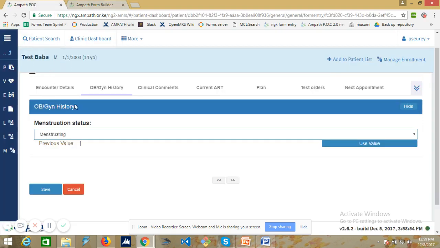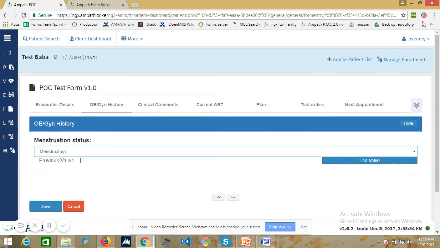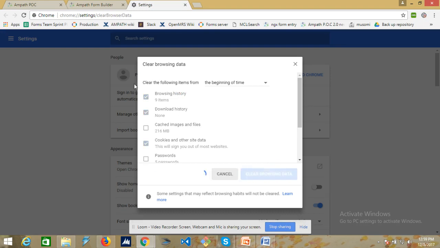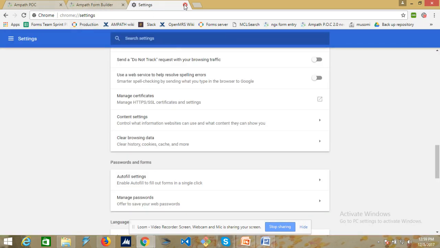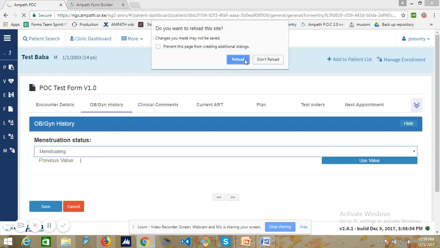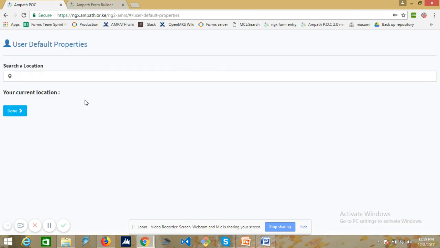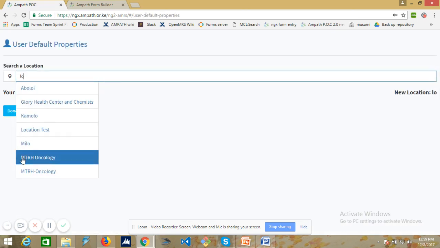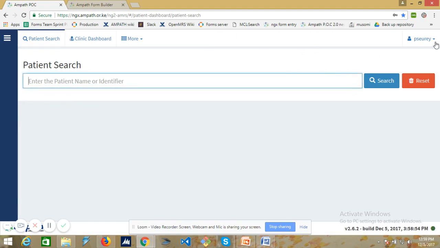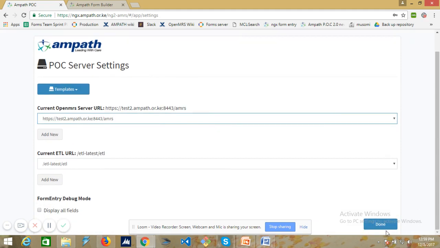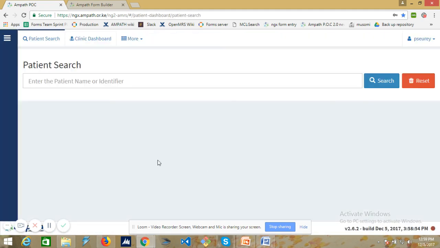So back to POC, we want to see whether we have a new version of the form. Again, we will clear browsing data, then OK. Then we refresh or reload our page. We reload our browser, then we log in, put in the location. We want to ensure that we are using the test server. That is it. We log in again.